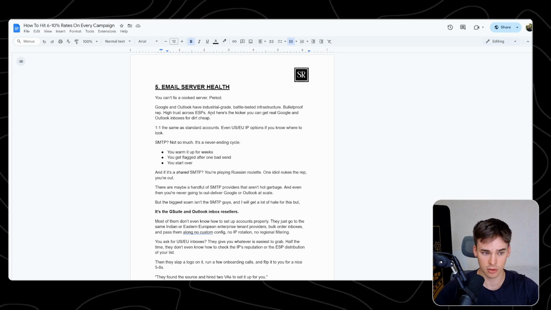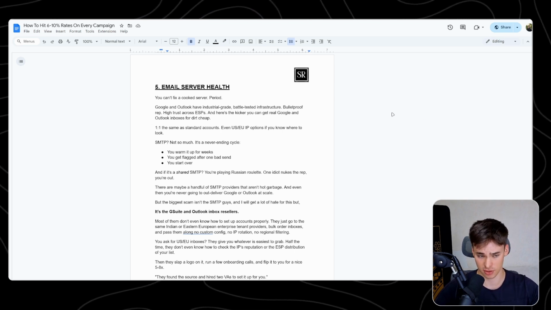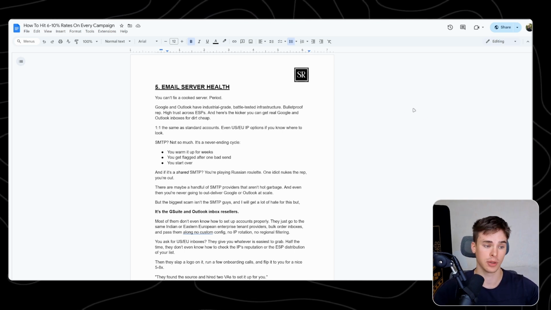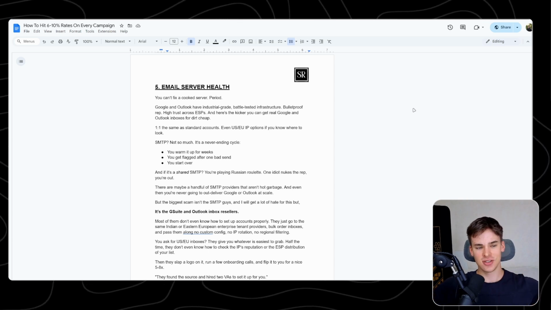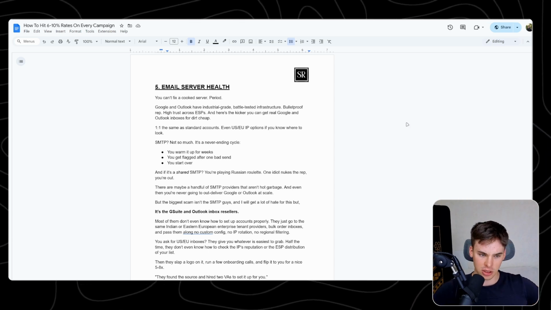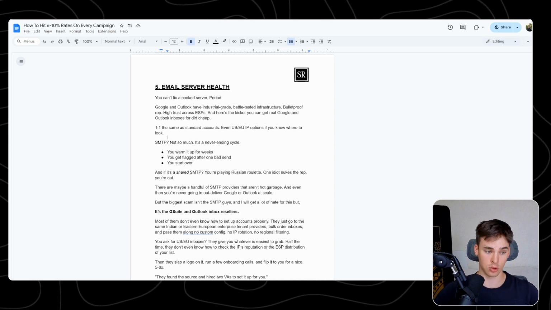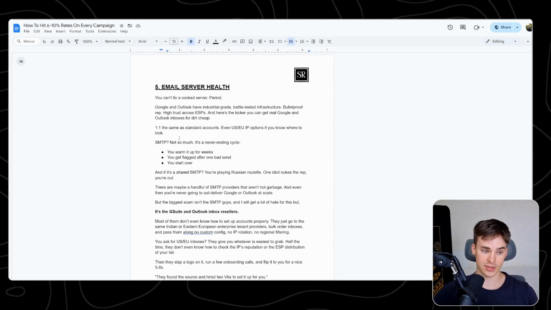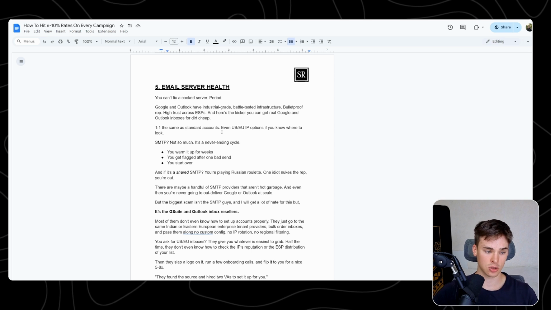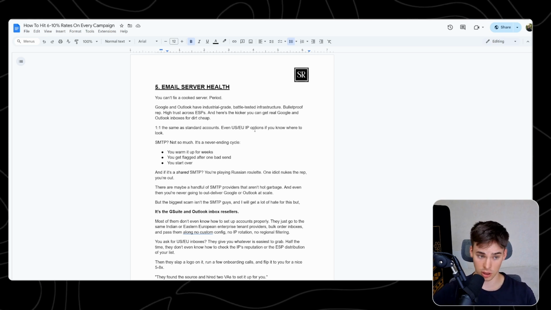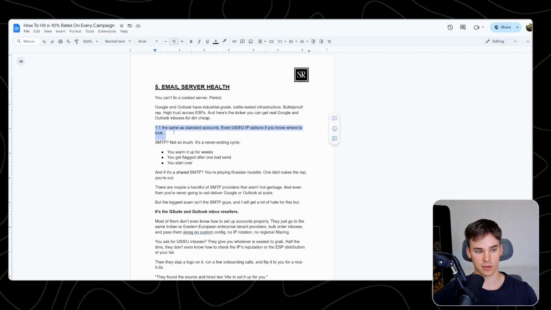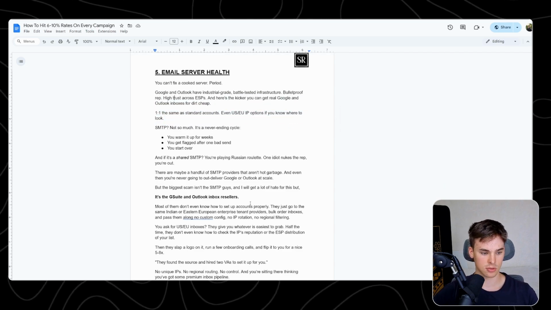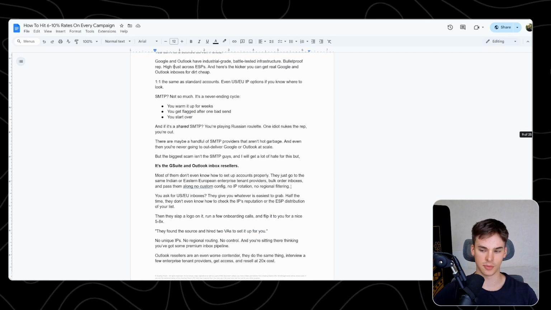Google and Outlook have industrial grade, battle tested infrastructure and a bulletproof reputation. So high trust across ESPs, and here's the kicker: you can get real Google and Outlook inboxes for dirt cheap, one-to-one the same exact accounts, very much authentic, even US and EU IPs if you know where to look. SMTP, well, not so much. By the way, if you want to know where to get these, just keep on watching. I'll show you in basically 2 minutes.